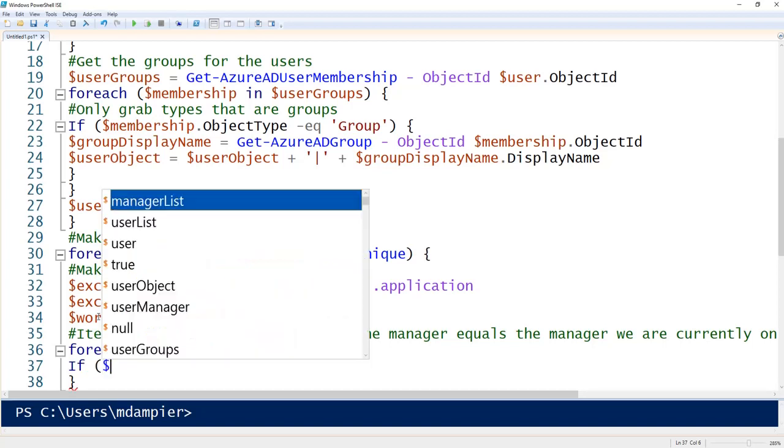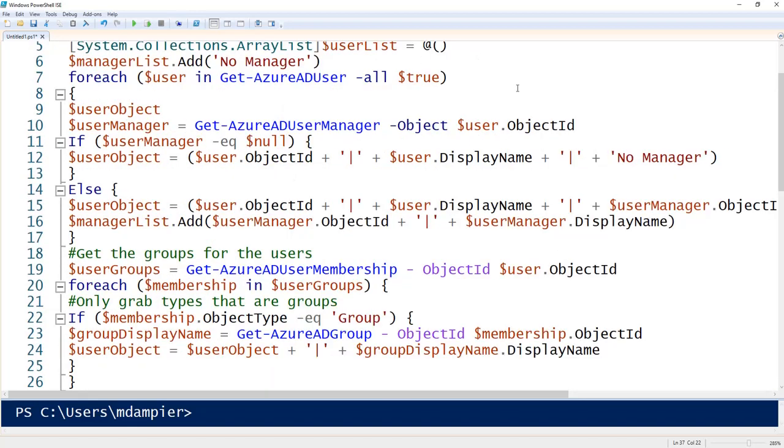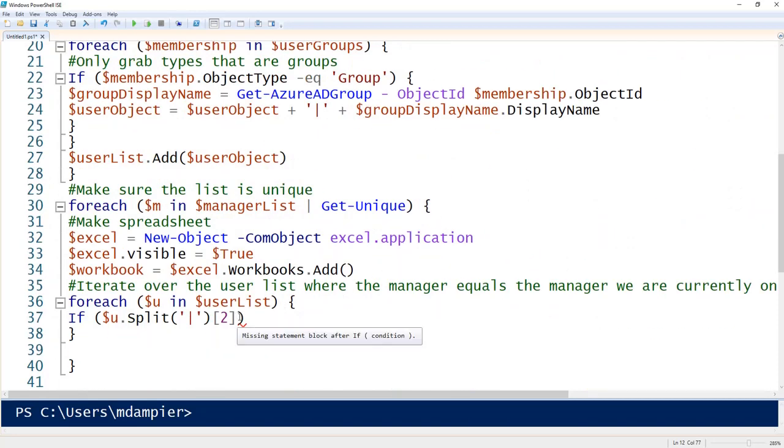So if u, which is going to be this string that we made up here, so if u.split, we're going to be using some string functions here, just like we did in some of our Python exercises, but in PowerShell here. So split, index 2. Once we split that string by pipe, that's actually going to make us a nice array to work in. We're going to call object 2, which is really object 3 in the list because we start at 0. If you recall up top here, 1, 2, 3, here's our manager name. That's what we're grabbing here, even though it is calling 2. That'll actually be the third item.